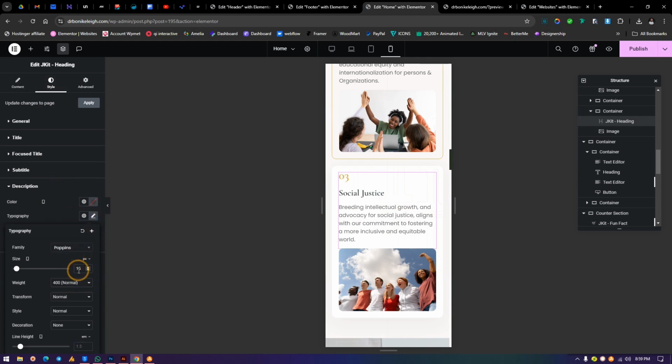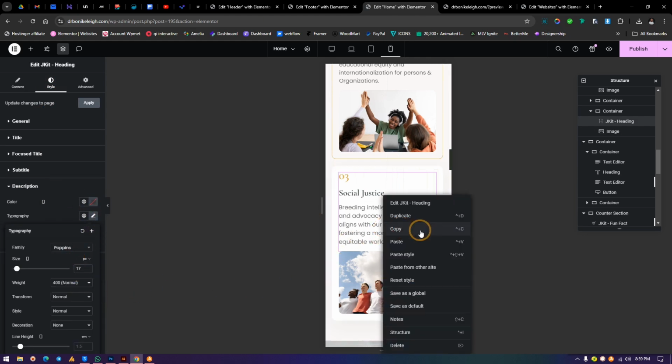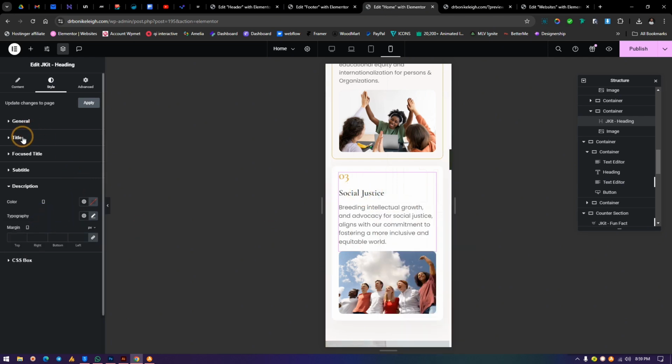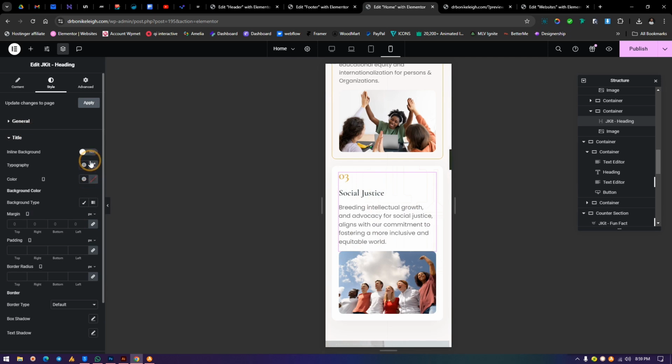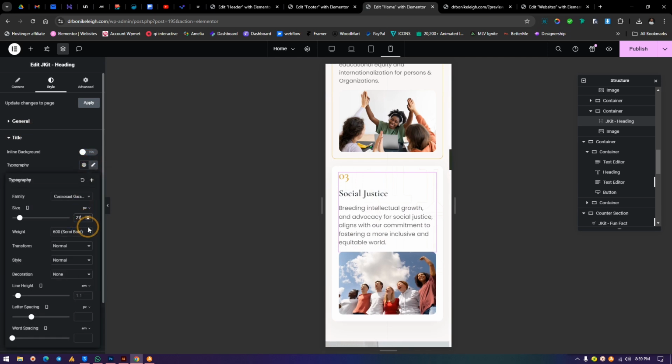Description. Go to the text, 16. We make it 17. Copy the style. And this one, the heading text itself is too small. So let's do something about that. The title itself is too small. So let's do something about that.